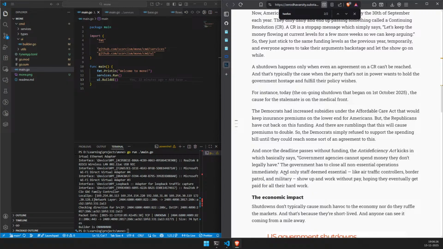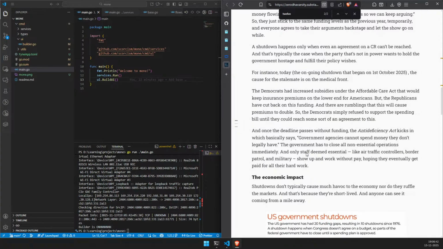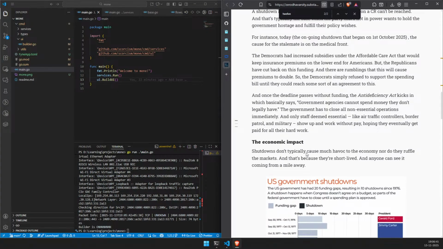Nice. So the other party wants to fulfill some of their demands. For instance, in the ongoing shutdown that began on the 1st of October, the cause of the settlement is on the medical front. Democrats had increased subsidies in the Affordable Care Act that would keep insurance premiums lower for Americans, but the Republicans have cut back on this funding, and there are rumblings that this will cause premiums to double. So the Democrats simply refused to supply the votes for the spending bill until they could reach some sort of agreement.